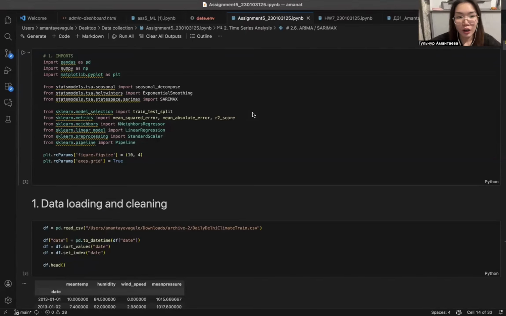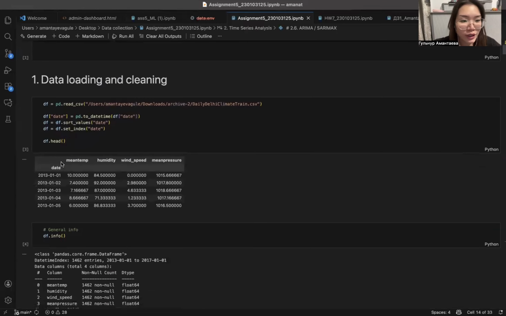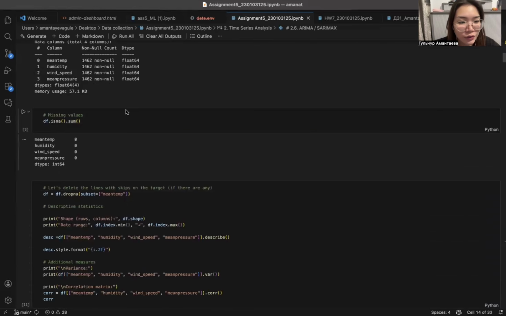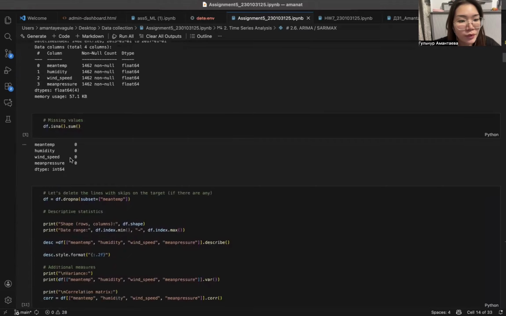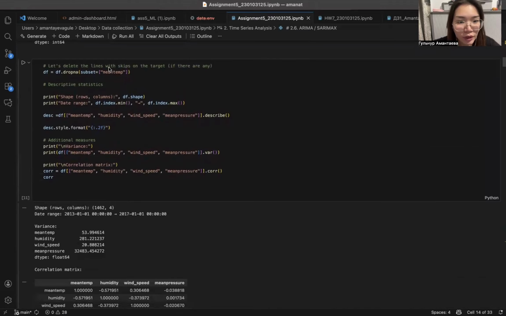Hi, now I will explain my assignment 5. First, of course, we will import all needed libraries and set the pipeline and load in our data, simple data, information about our data, null values, and drop the null values and show the descriptive statistics with the describe.